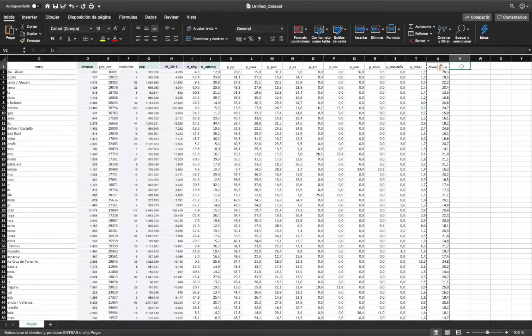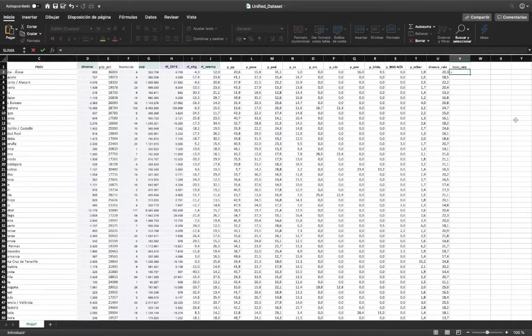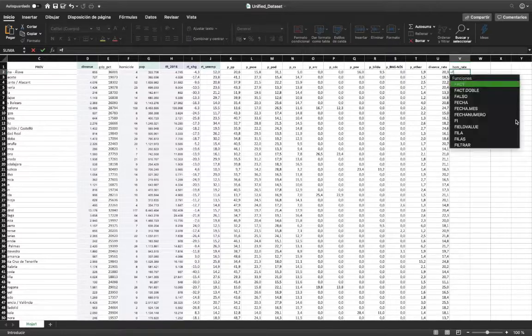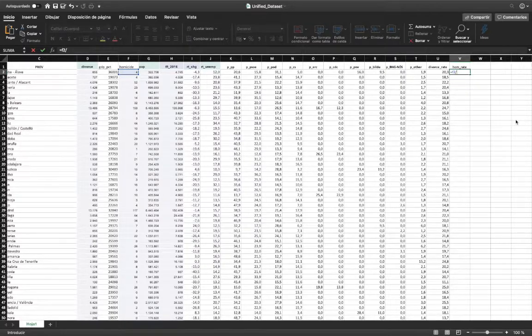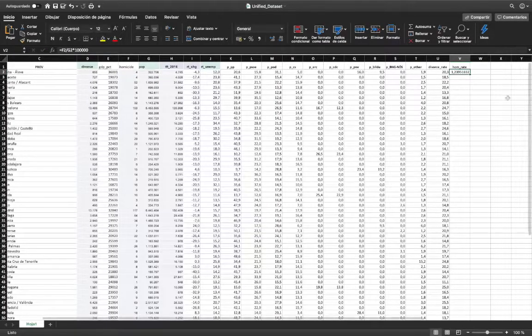For the homicide rate, it's the same, but for 100,000 inhabitants. So it's like F2 divided by G2 multiplied by 100,000 inhabitants.